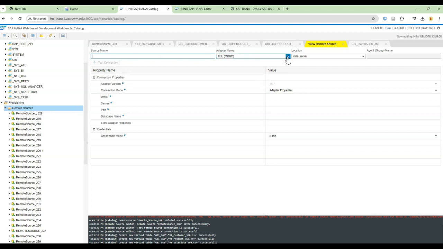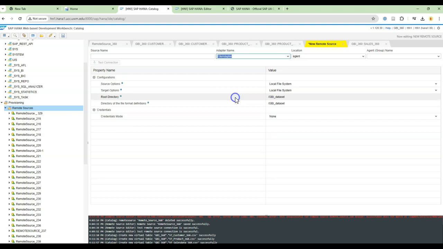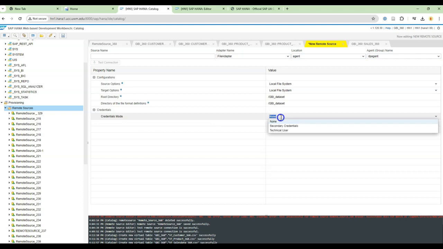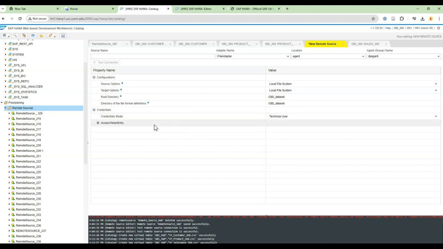When you do that, you're going to change the adapter to file adapter, and these all stay the same. Then down here, you change the credentials to technical user, and your access token password is going to be lowercase GBI. Make sure you put your source name in, which should be remote source, just like this. You got to name it the same: capital R, capital S, no spaces, then an underscore and your number. Once you put it all in, you should be able to click the little save button, and then you test the connection, and it should work.